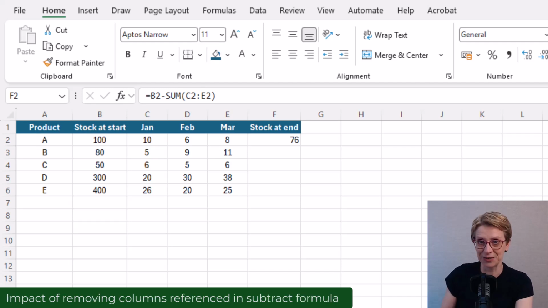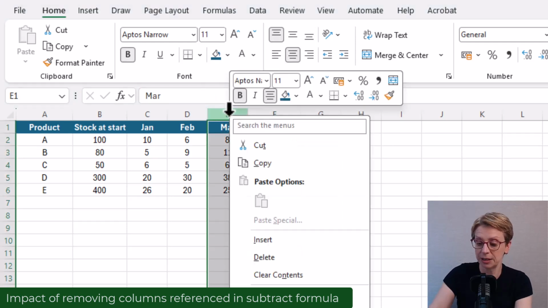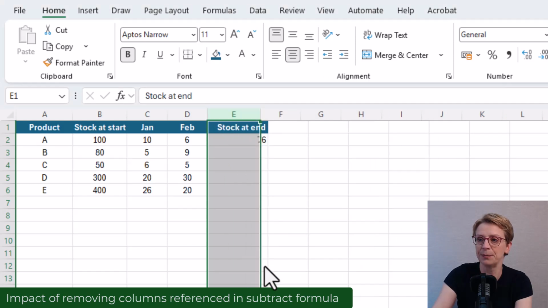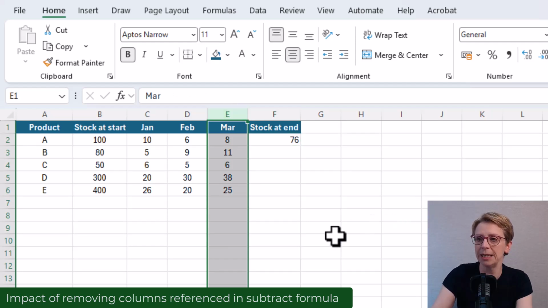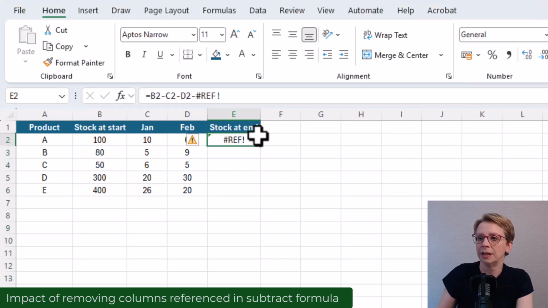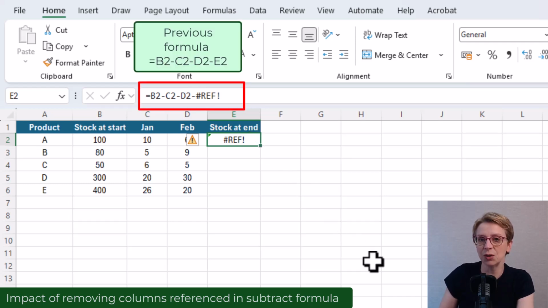An additional benefit of using the SUM range is that if a column mentioned in the cell formula is removed, for example here, if I delete column E, my formula remains unbroken. Whereas if I've subtracted each item separately and I then remove column E, I get an error message because the old E2 is no longer there to be referenced.